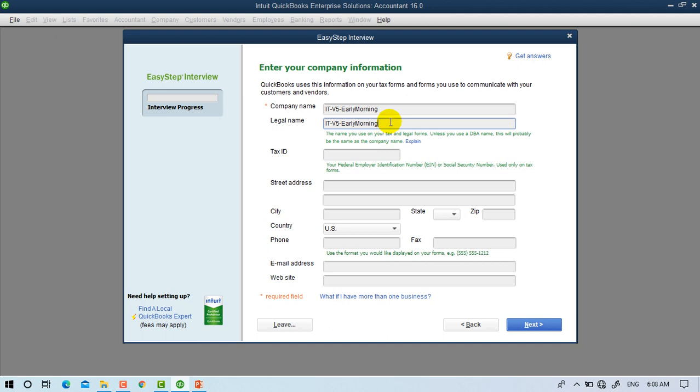Okay, so you can have another name or you can have the same name basically. So the tax ID is like an employer identification number. When you set up a company, you need to have one. It is approximately 9 digits, for instance, 4545454. Okay, so what is the address?